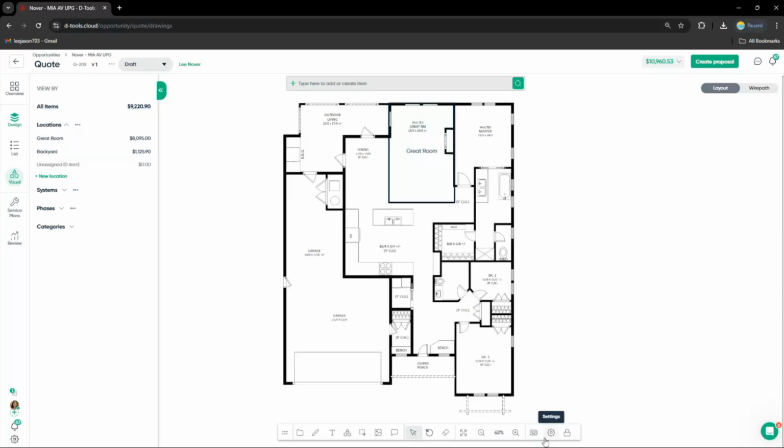All right, and if your plan is already marked up with borders and names, here in your settings, if you find this gear icon in the bottom right of that toolbar, you can also hide the location names and hide the borders.